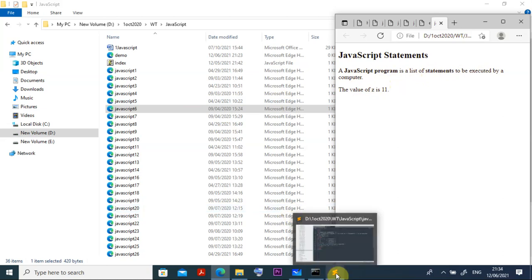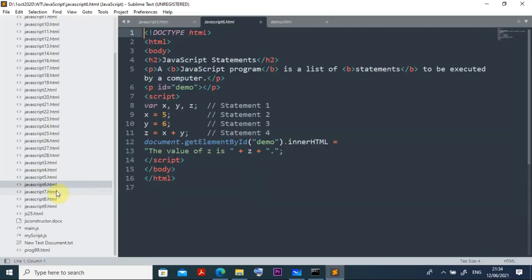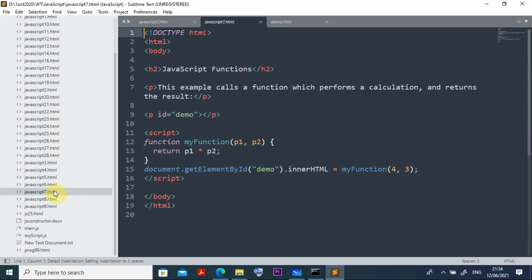So then we go for program number 7. In program number 7, if you see here, I am calling a JavaScript function. This example calls a function which performs a calculation and returns the result.